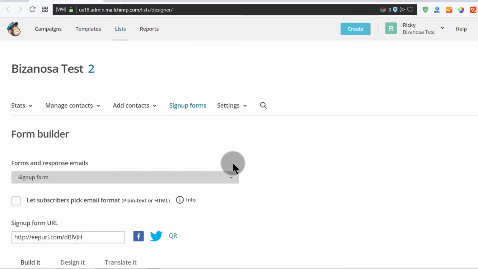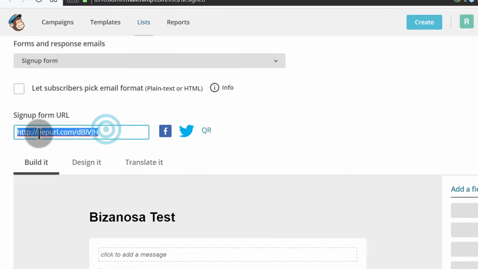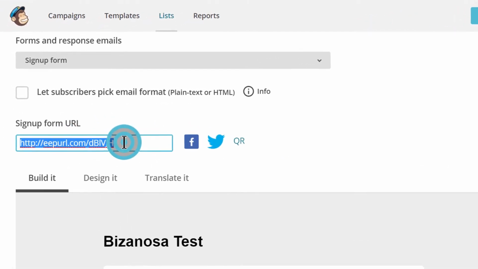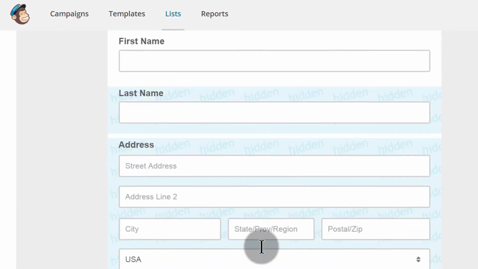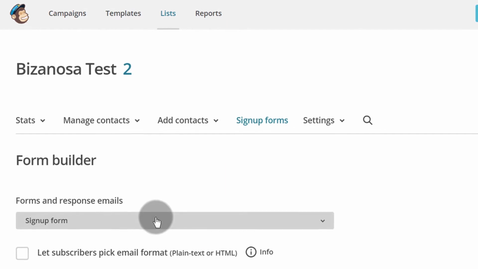Okay, so what you can do here is create and design your form, and this is a link for your form. So you can just share this link and people will see your form. I want us to look at this interface and the things that we have here.